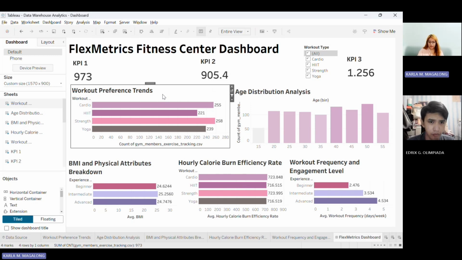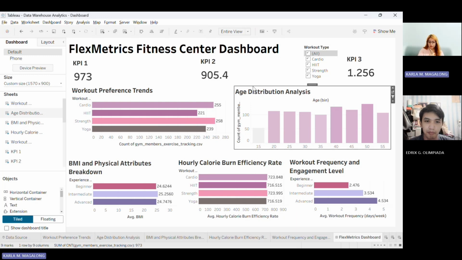Let me quickly highlight our five core visualizations integrated here. First is the workout preference trends bar chart, which highlights demographic choices by showing how different genders lean towards specific classes like cardio, strength, or yoga. Second is our age distribution analysis, which maps out our target age groups to help management understand the core generation dominating our active facility population.